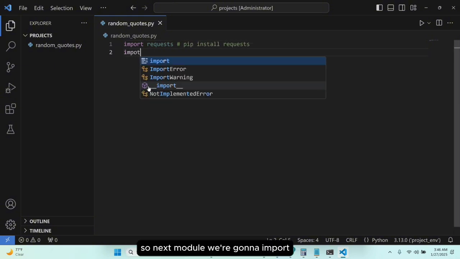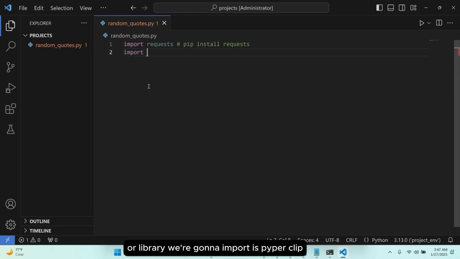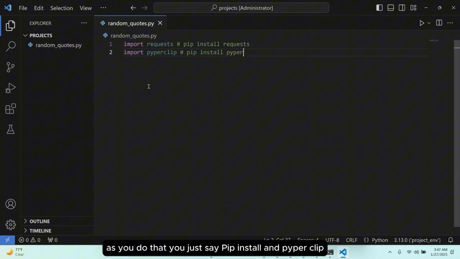So the next module, or library, we're going to import is Paperclip. Paperclip again does not come natively with Python. You would have to install it separately, and to do that, you just say pip install paperclip.